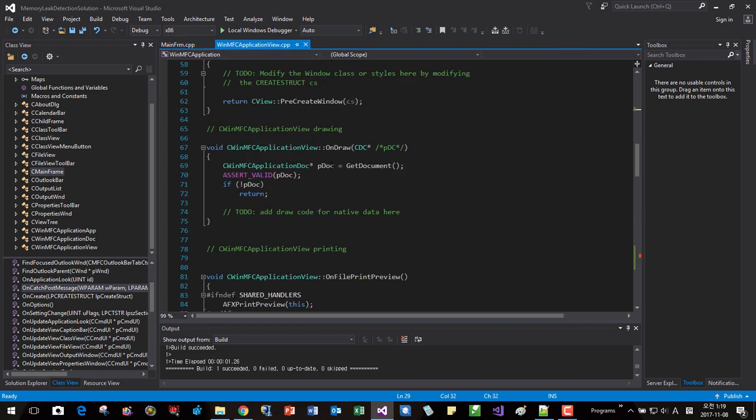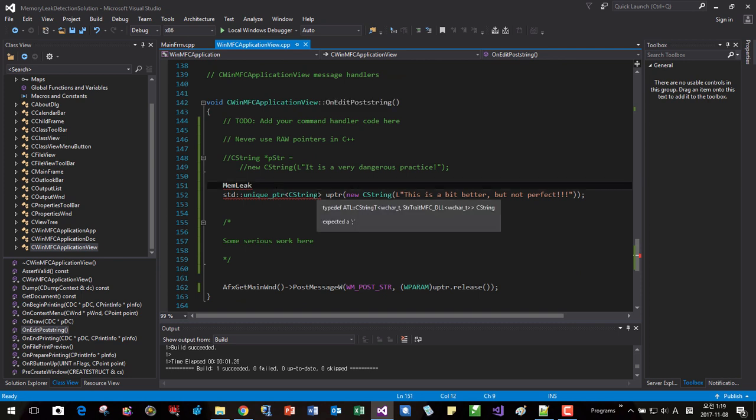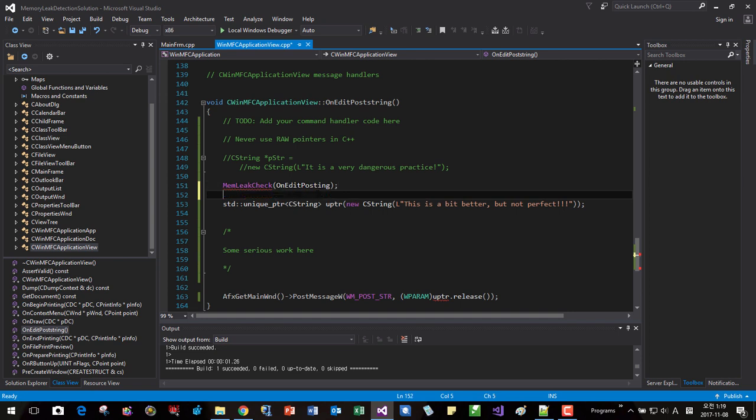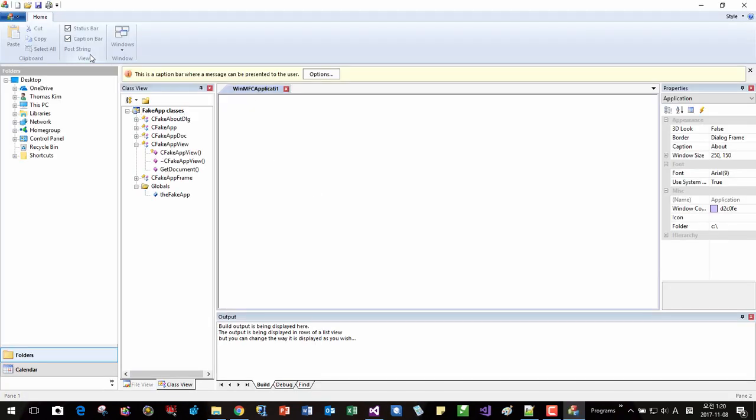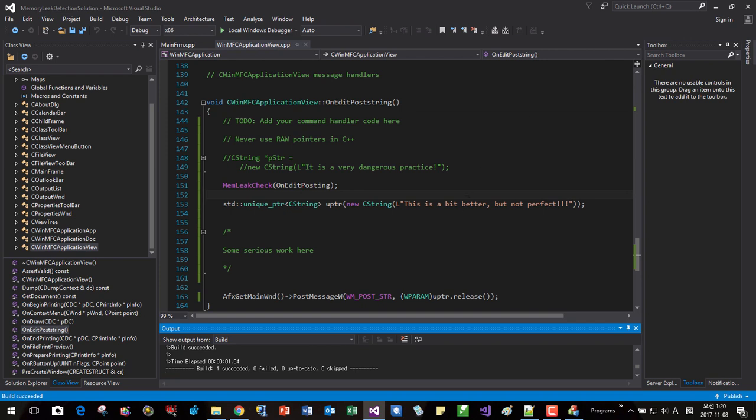Now it's catching. Here we have to post on edit posting, memory leak check. Then on edit posting, I will change it like this. Then if we test it, it will warn. It will say memory leaked. Say memory leaked, right? But it's actually not a memory leak.